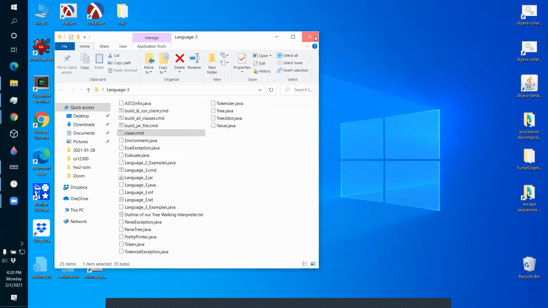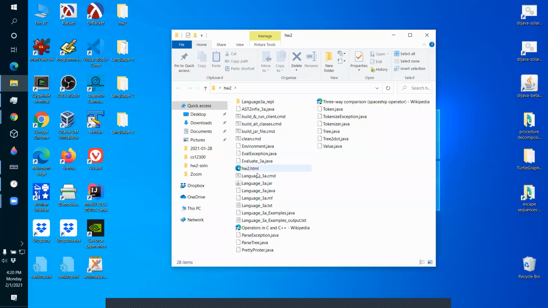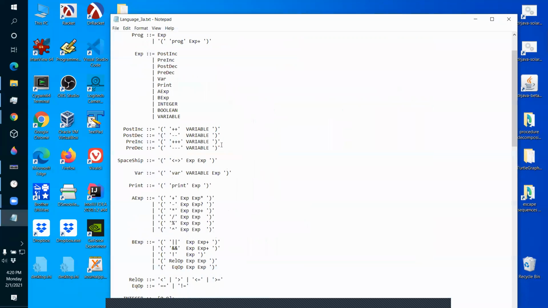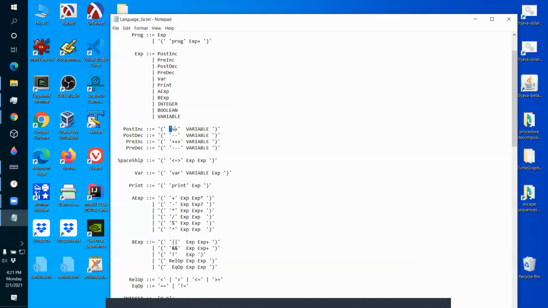Okay. Your homework assignment is language 3A. Here's the syntax for language 3A. It's language 3 with 5 new operators: a post-increment and post-decrement operator, a pre-increment and a pre-decrement operator, and something called the spaceship operator.